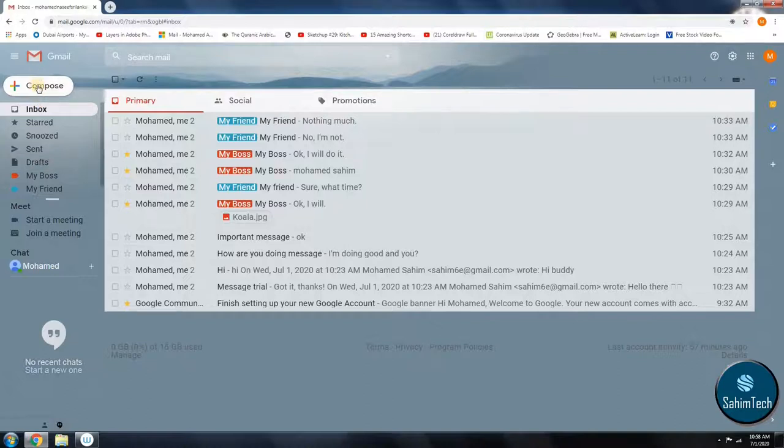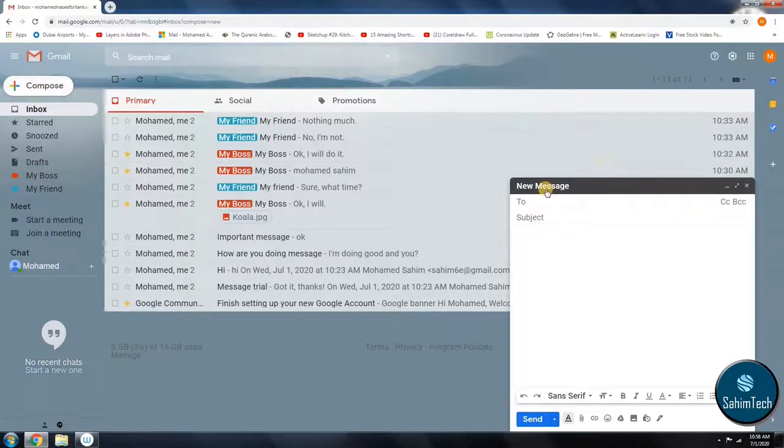Now let's see how to send a mail. Click on the plus sign. Click on the correct mail. Type the correct mail ID. And then hit enter. So now it's going to my friend. The name will be automatically detected. But sometimes it won't. But you don't need to worry. Okay. You can type the subject.